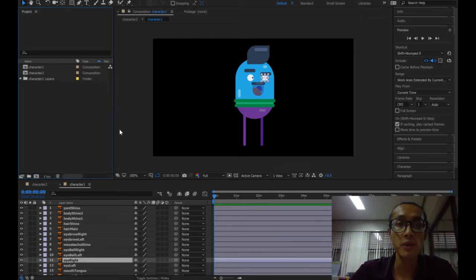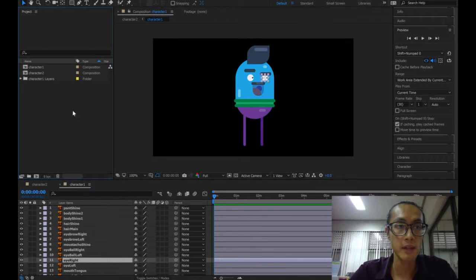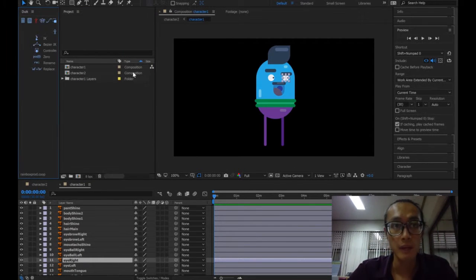So after you install it, then you open After Effects. And then you go to Window here. Down in Window, you can click on Duik over here, and this will open up the window for Duik. So this is where you can use a tool.